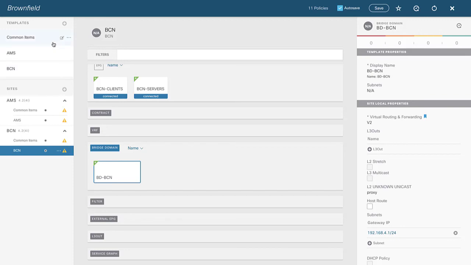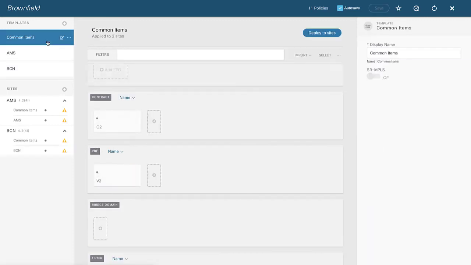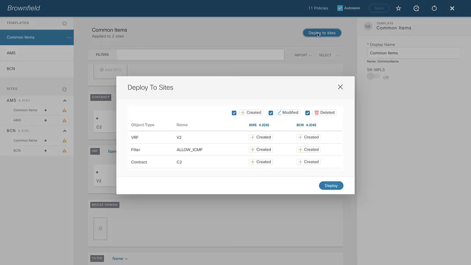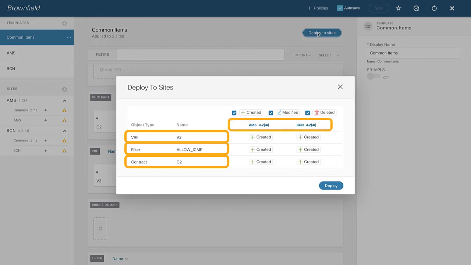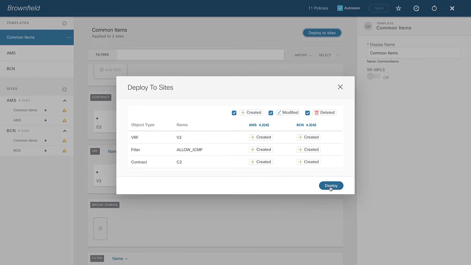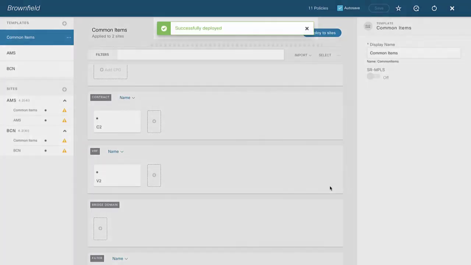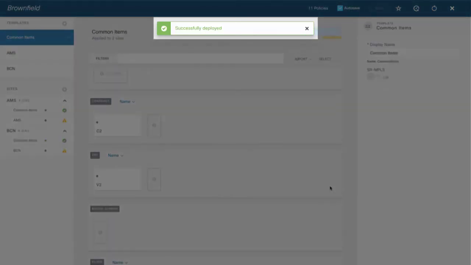Now, when we deploy this configuration to the sites, you do this at the template level. So if I click on common items, clicking on deploy to sites, this is going to show me a nice little matrix of all of the things that will be deployed under this template and to which site. So we can see here, we've got our VRF, our contract, our filter. We can see that it's going to be created or deployed to Amsterdam and to Barcelona. That's exactly what we want. And we can click deploy. And we can see here that it has been successfully deployed.